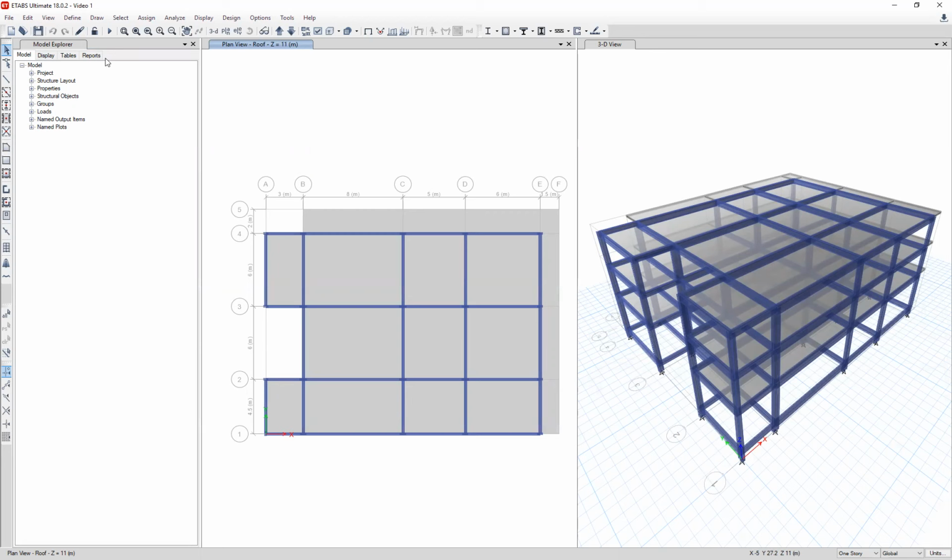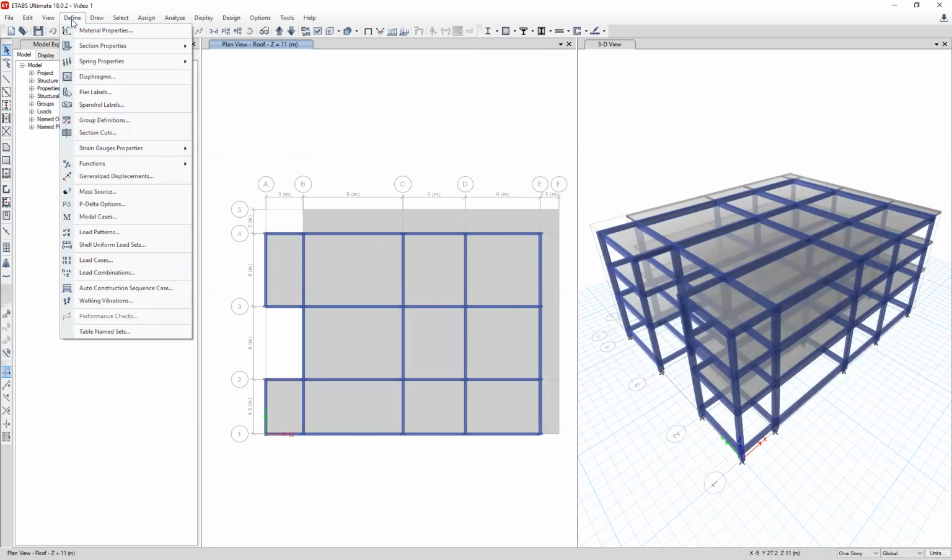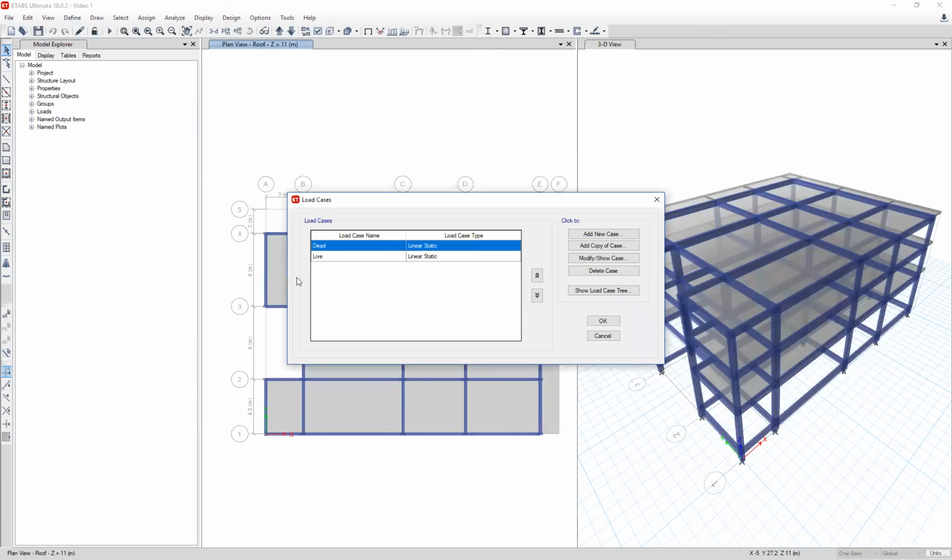Okay, so let's start. To define loading, we first have to define different load cases. So in the program, go to Define, and in this window, go to Load Cases. You will find that by default we have a dead load case and a live load case. They are fine. You don't need to touch them. Keep them as is.